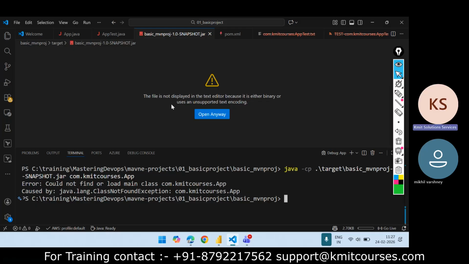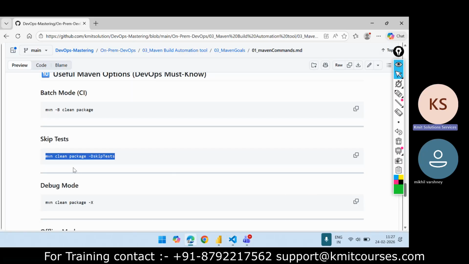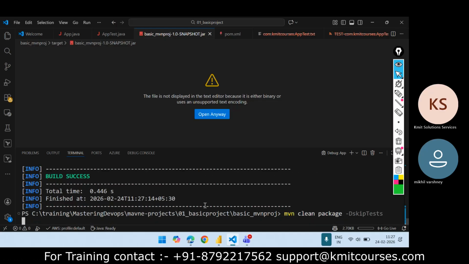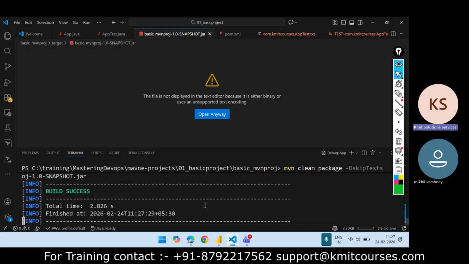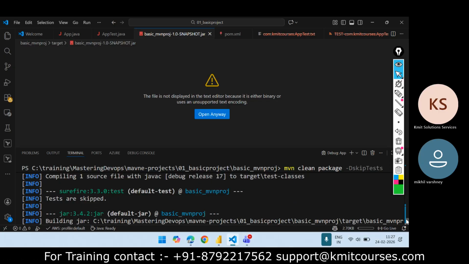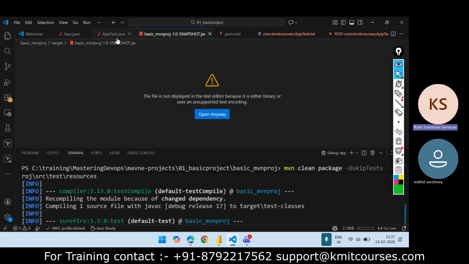So I want to run my compile command but I don't want to run my test. I want to skip my test. So in this case, let me run the mvn clean command. And now I will run this with -DskipTests. So it will skip the test. See, compilation has now happened, but the test is skipped.